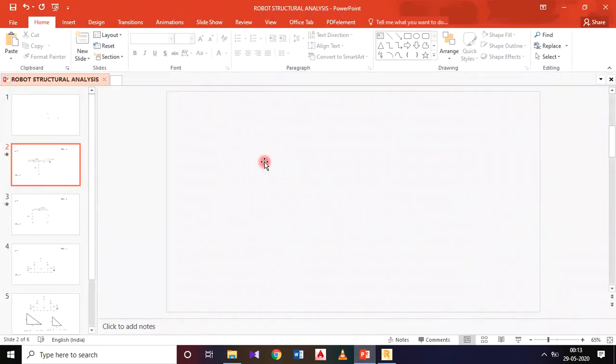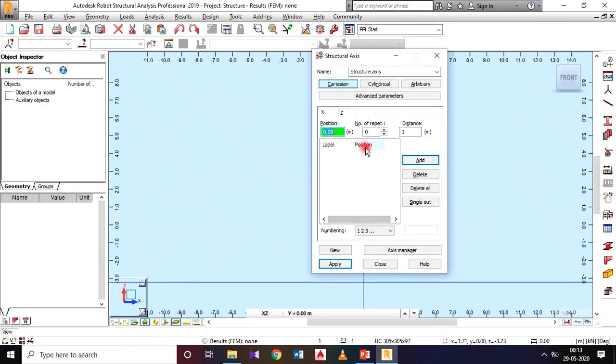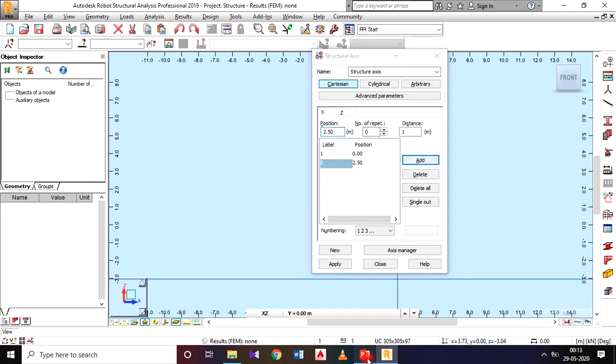So now the task is here. We need to define the axis for this frame. Along the x-axis, observe here it is 0, then 2.5, and here it is 3. So start from 0, add, then the second one is 2.5, add, and the third one is 2.5 plus 3, it is 5.5. Is it right?